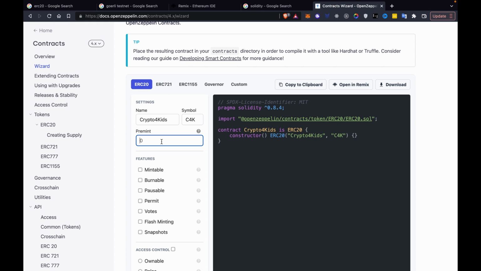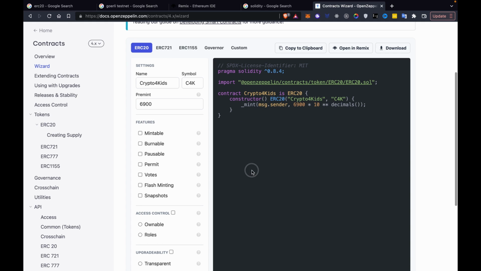For our token, because we're just going to be using it as an example, we're going to have maybe 6,900 of our Crypto4Kids tokens. Which means there will be 6,900 Crypto4Kids tokens in circulation. Now let's go to features.